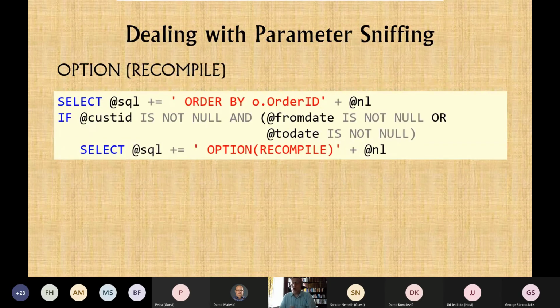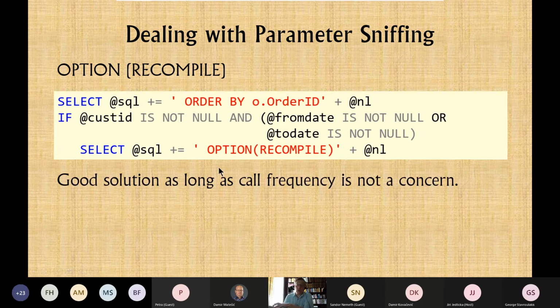First of all, option recompile is still possible to use. If we know that this particular combination is problematic, we can throw in option recompile as long as the call frequency is not a concern. It's a completely fair game. If we're using Dynamic SQL for a completely different reason than high call frequency, don't be shy with using option recompile. But let's say now these searches are actually very common, maybe because this is a very busy site. We have lots of users making these searches. So what can we do then?